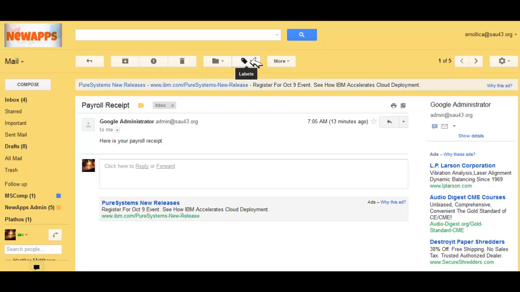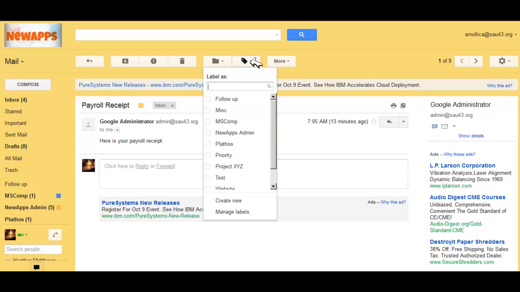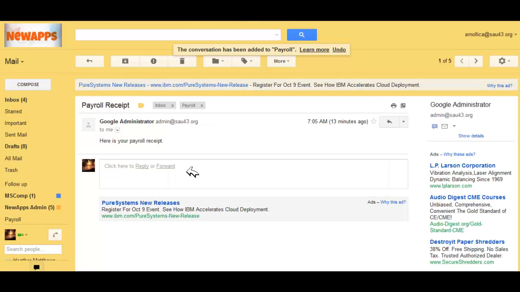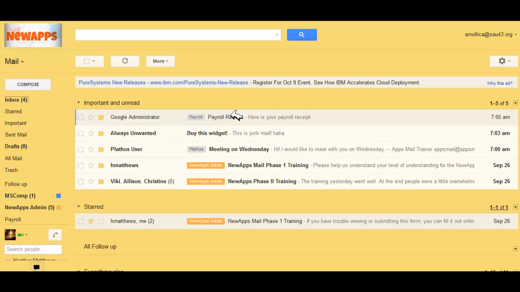So click on Labels, and if I had a payroll label established already, I would just simply select that label, but I don't. So I'm going to create a new label. I click on Create New and I type the name of my label. I'm going to label this Payroll and click on Create. Now if I go back to my inbox, you can see I have it labeled as Inbox and Payroll, so it's in my inbox and it's labeled as Payroll. Go ahead and practice creating a label for one of your messages.